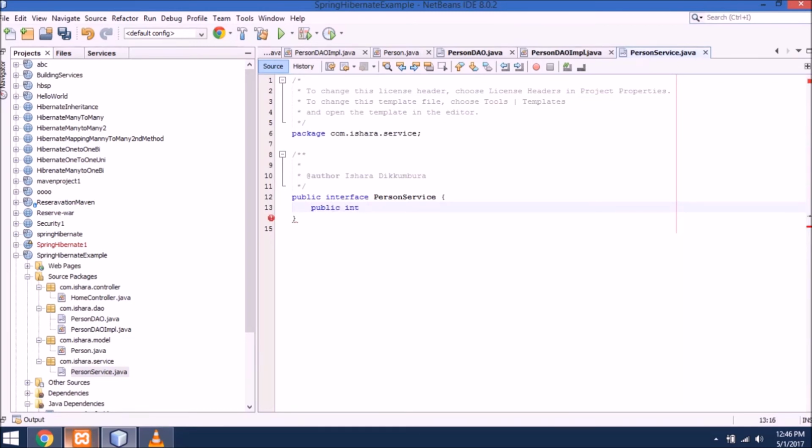Then I'm going to implement that interface with a Java class, and I'm going to call that Java class PersonServiceImpl. So let me go ahead and create it.